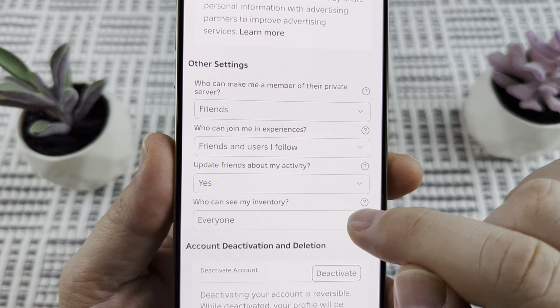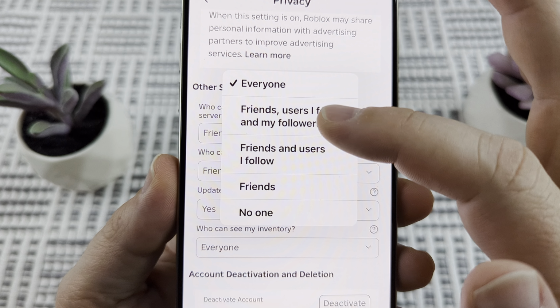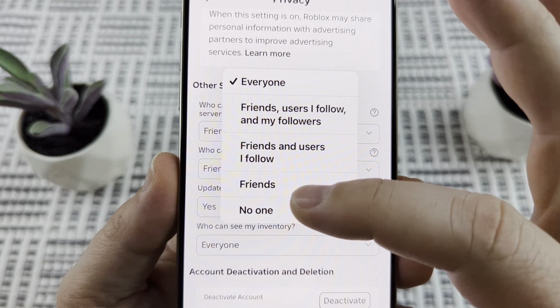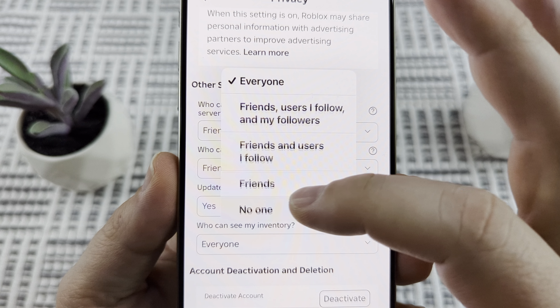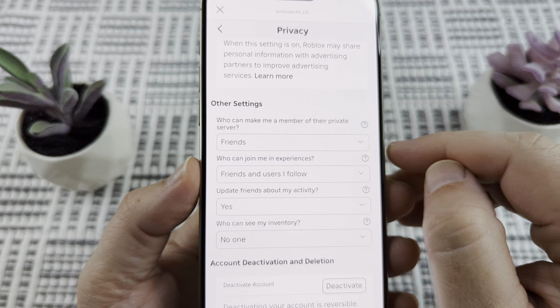And right now it's probably set to everyone. So just go ahead and tap on that and there should be a drop down and you can set it to either friends, people you follow, or just no one. So if you want to just select no one, now nobody can see anything that you have in your inventory.